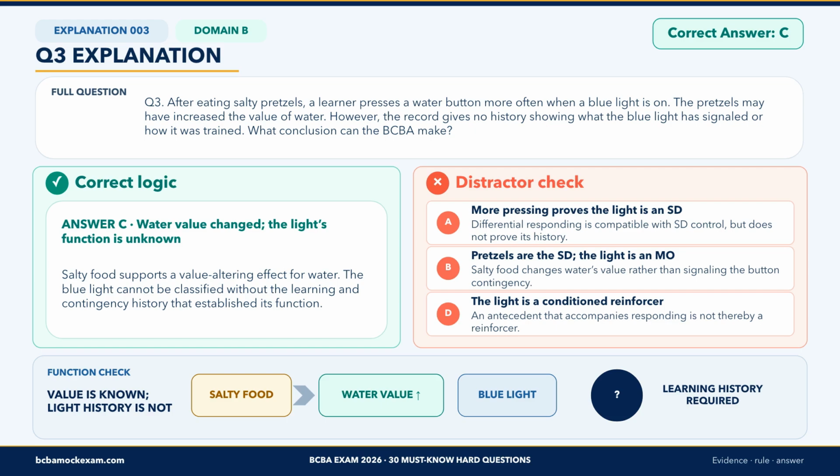Salty food supports a value-altering effect, but response change in the light's presence does not identify what relation the light has historically signaled or altered. The pretzels can establish water as more valuable. Classifying the light as an SD, motivating operation, or other stimulus requires evidence about its conditioning and the response-reinforcer contingency. The diagram shows the known relation on the left. Salty food raises water value.